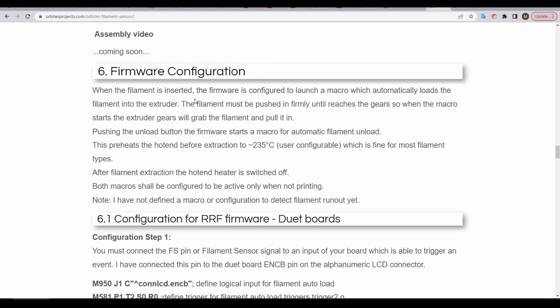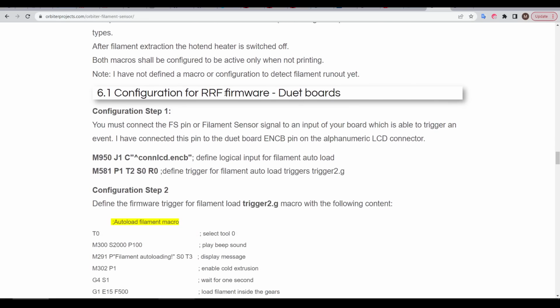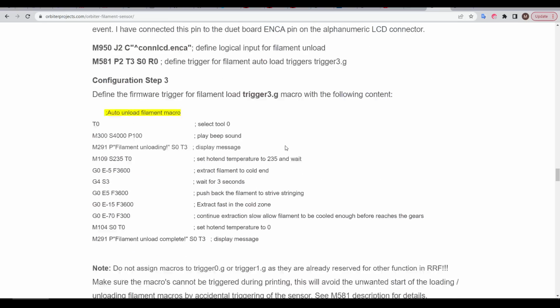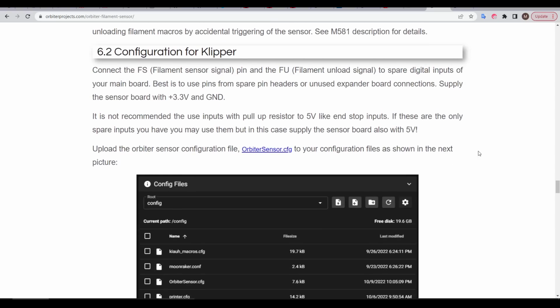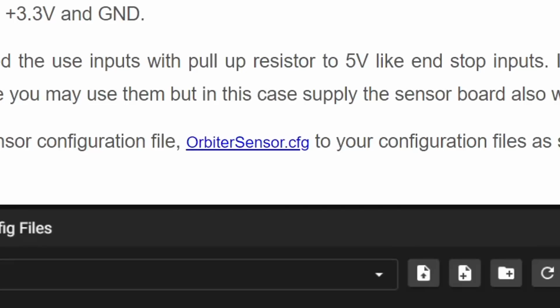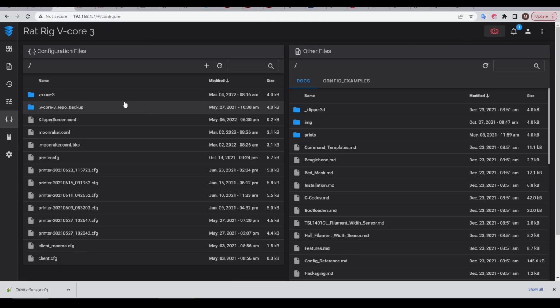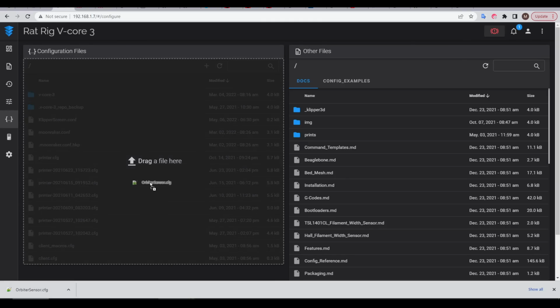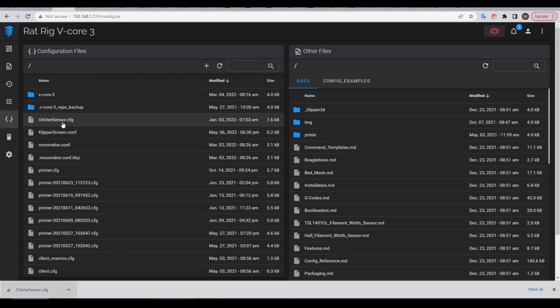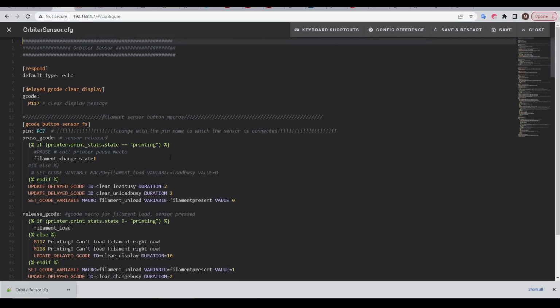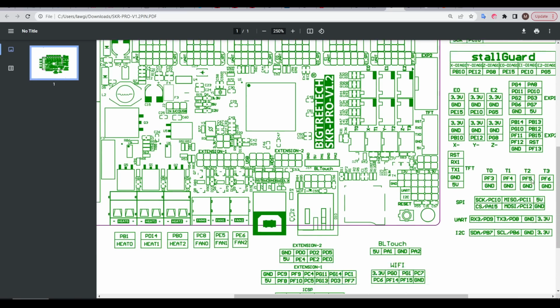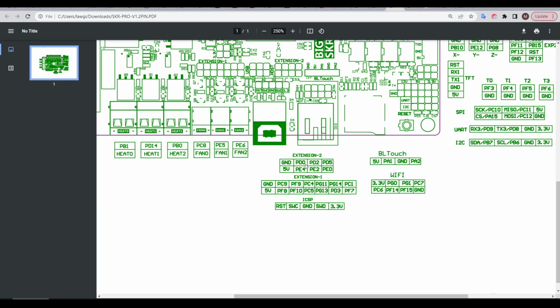The firmware instructions are on the same page, and we have a section for RepRap, or in my case, if I keep scrolling down, a section for Klipper. Our first step is to click and download the orbitersensor.cfg file. Once we have, we can switch to our Klipper configuration and drag this file to add it to the rest of the configuration files. We then click to open it, where we need to make a minimum of two changes, and they are the two input pins that you're connecting the green and yellow wires to.